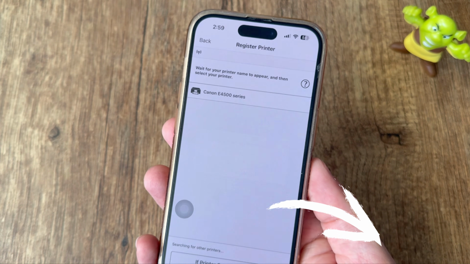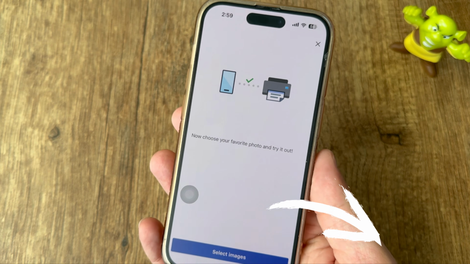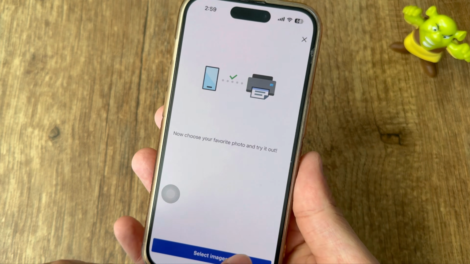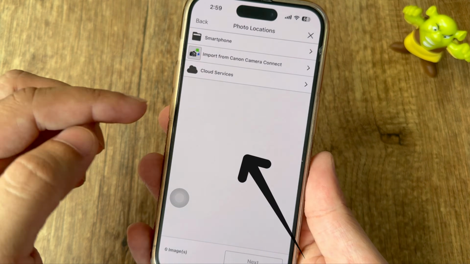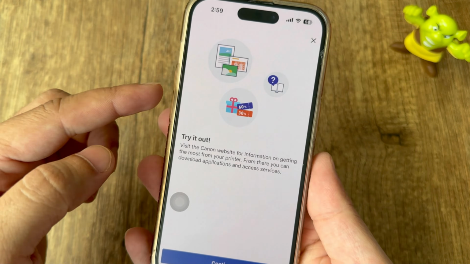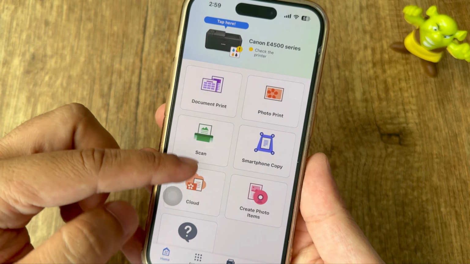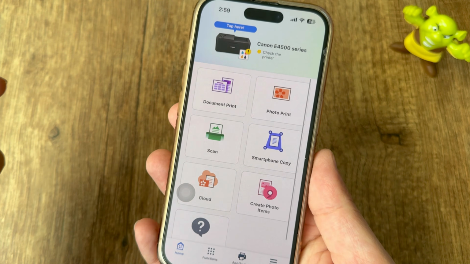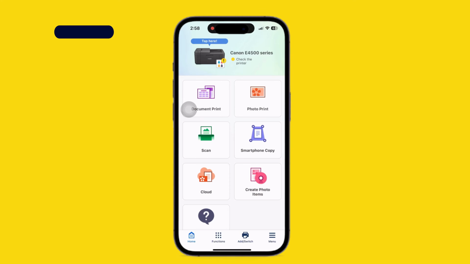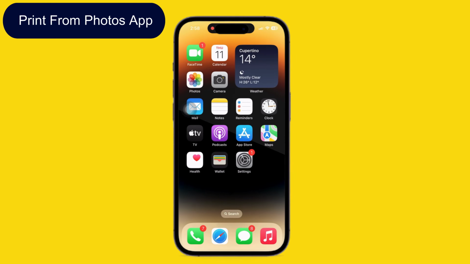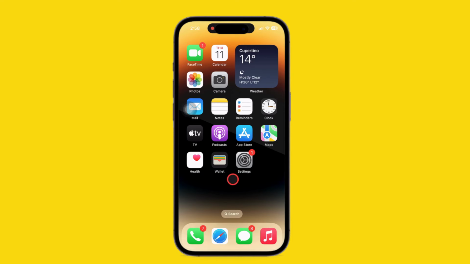If your printer is not found, please watch the second part of this video to manually add a printer to your iPhone. Tap on the printer name to start printing documents and photos, scanning documents, creating smartphone copies, printing from the cloud, or creating photo items. You can also print your photos from the Photos app and email them directly from the Mail app.